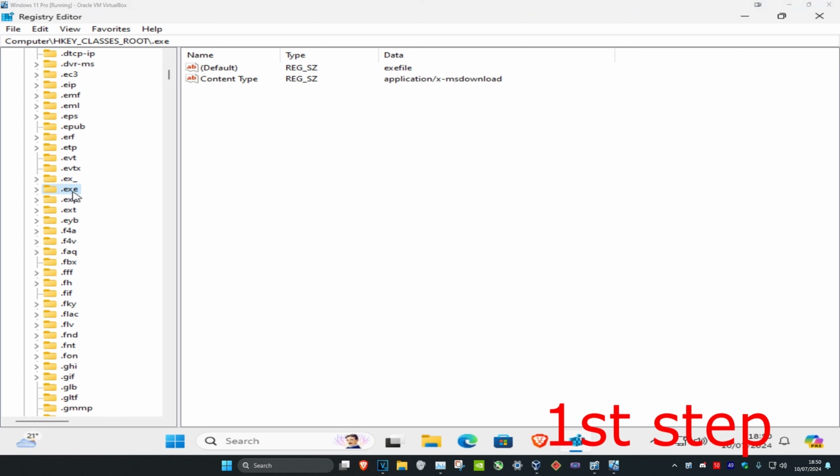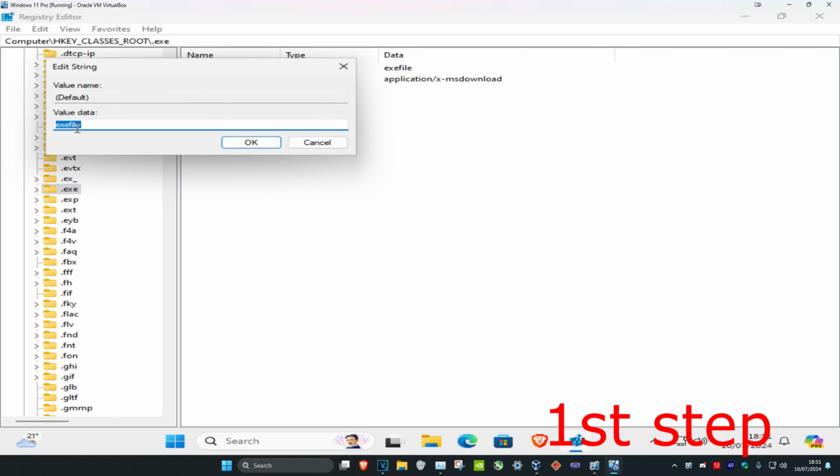You want to click on it, and then you want to click on default. You want to make sure that the value data says exefile on it. If it says anything else, you want to type in exefile and then click on OK.